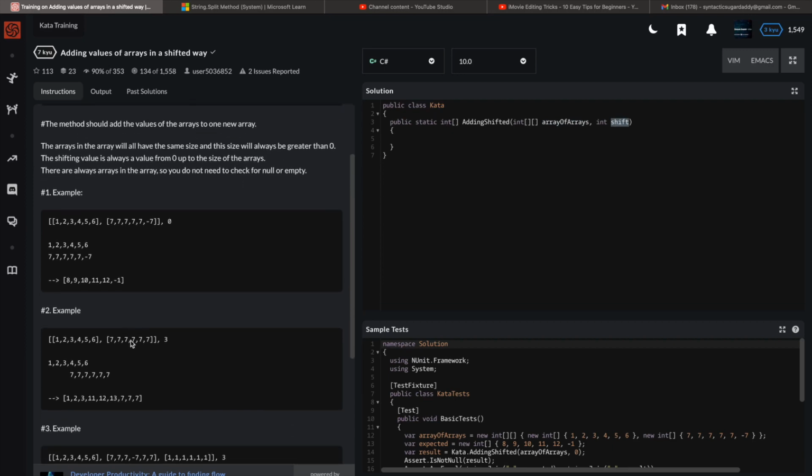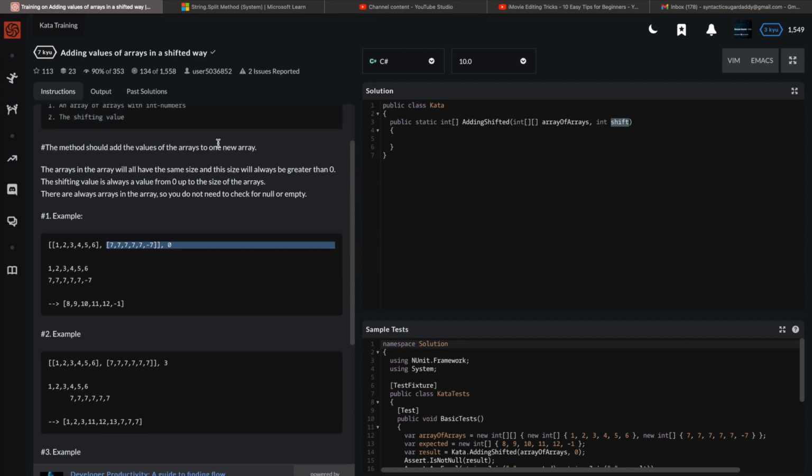Notice in example 1, when there was no shifting, the output's just the same size as any of the arrays. If you read the description, you'll find out that all of the arrays contained within the array of arrays have the same size. In real life, you would check for that, and also that their sizes are greater than 0, but they guarantee it for this challenge, so I won't go into the error checking for that, but you would in real life.